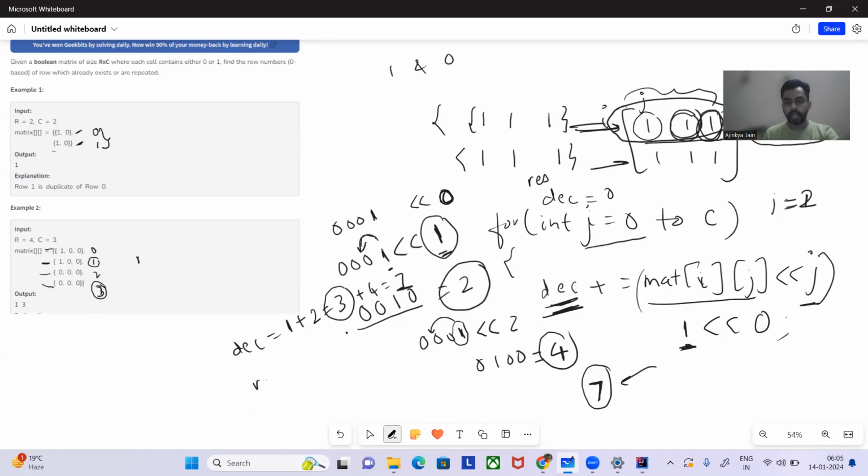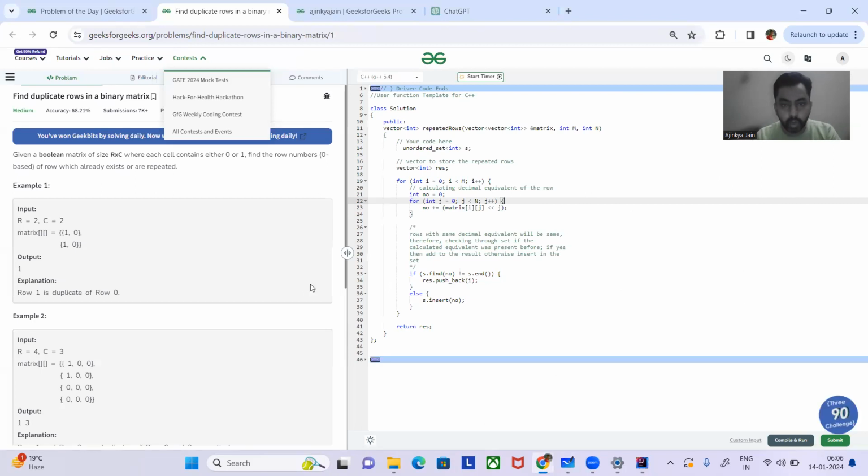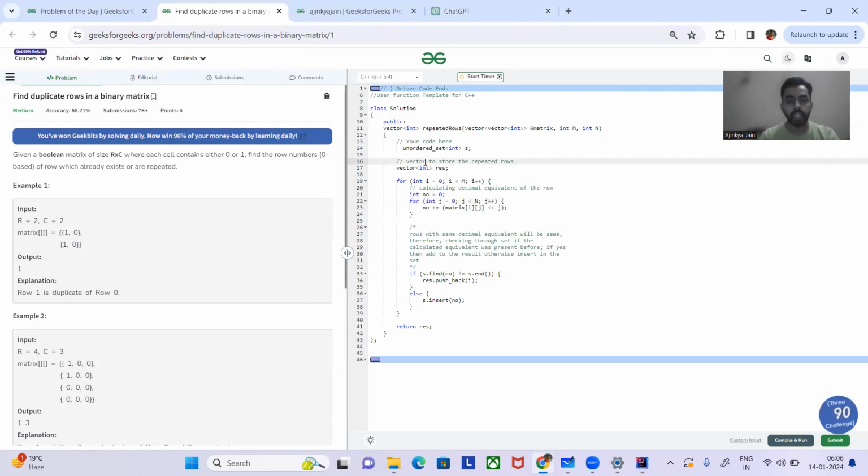Now again we'll come here to i, and we'll check what the decimal equivalent is. It will be 7 only. So we'll check in the set. Yes, this 7 is already there. So we'll add i to our result. i is 1 now, so we'll add 1 to the result. Okay, so this is the intuition. Let's see the code. Let's first see the C++ code.